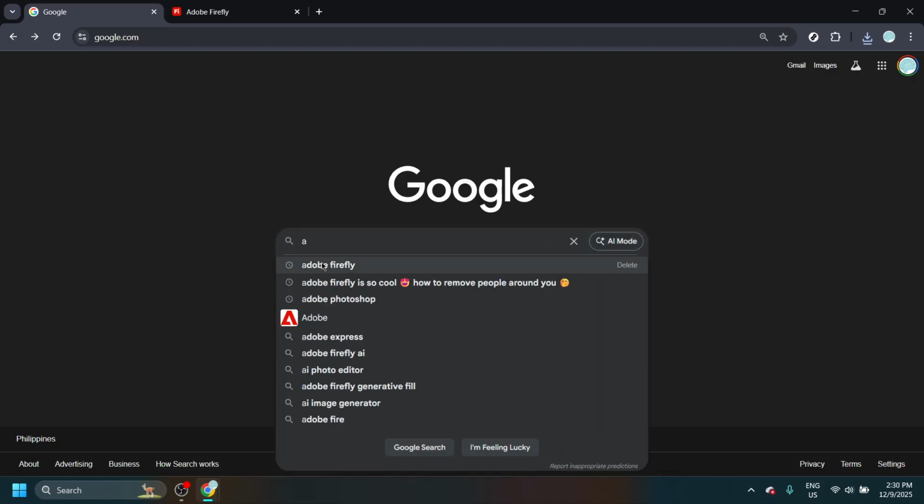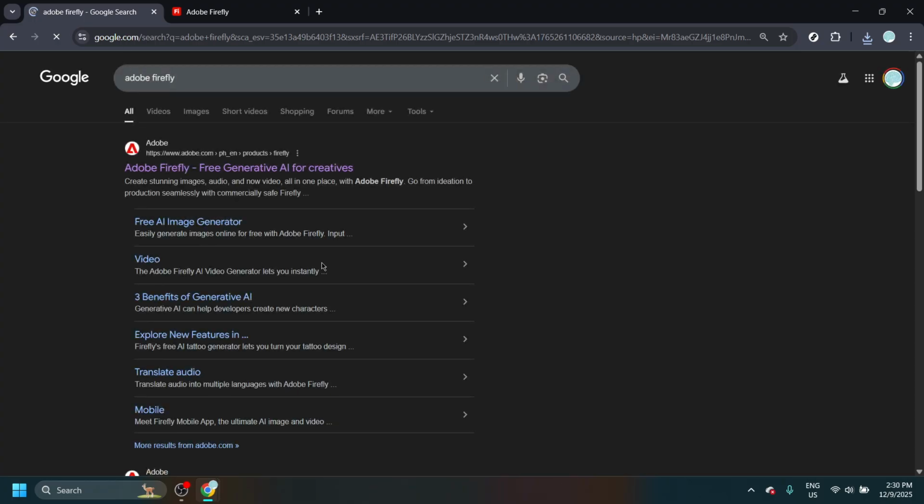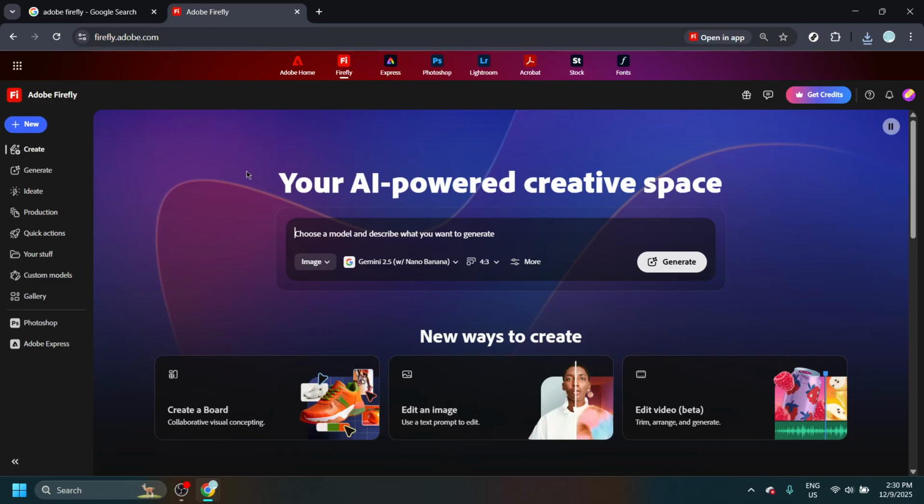In the search bar, type Adobe Firefly. From the results, click the official Adobe Firefly website. Look for the Adobe domain to make sure you're in the right place.